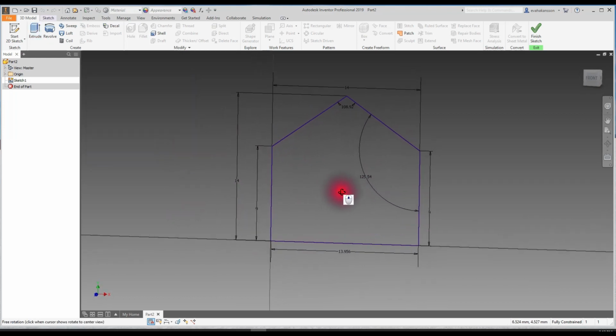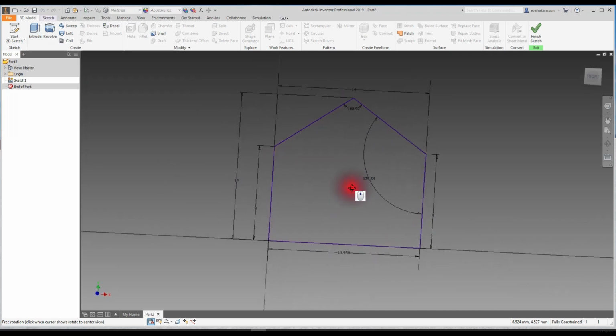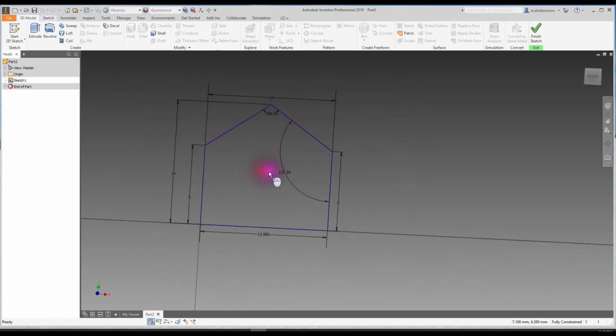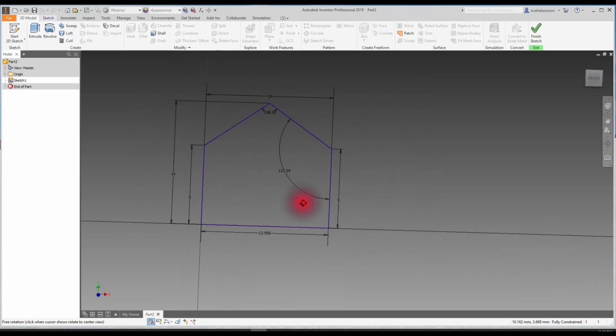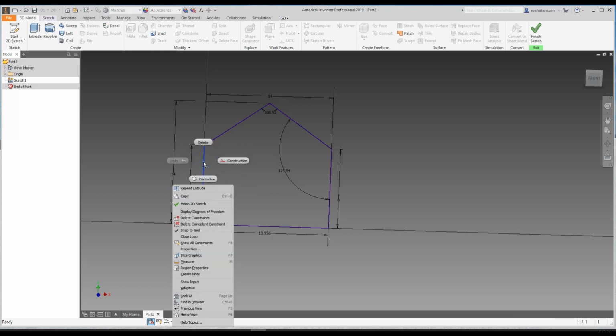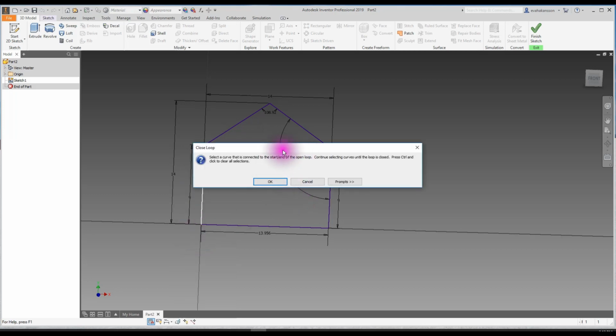So this looks like a pretty good profile to me, it has all the dimensions, but there's clearly something wrong. Somewhere there's a tiny little gap in between my lines. And there is a way of fixing this. And it's quite hidden and quite obscure, but a very good thing to know. So if you right click on any of these lines and then you choose in this menu close loop, we click on that and we get this message.